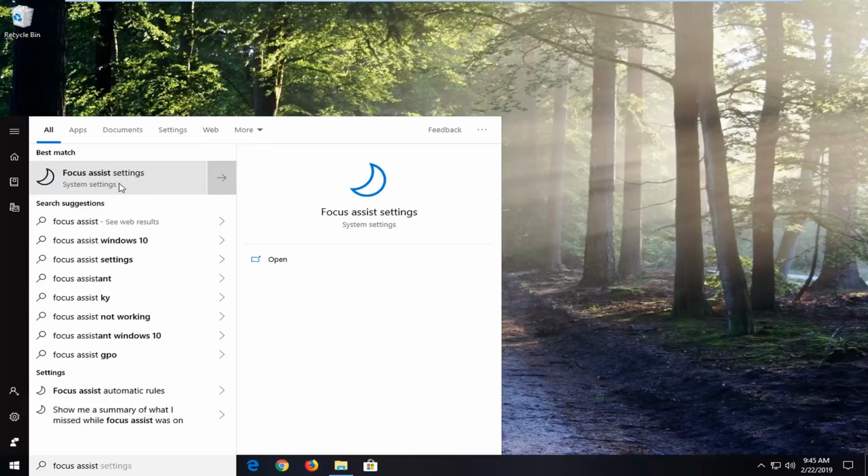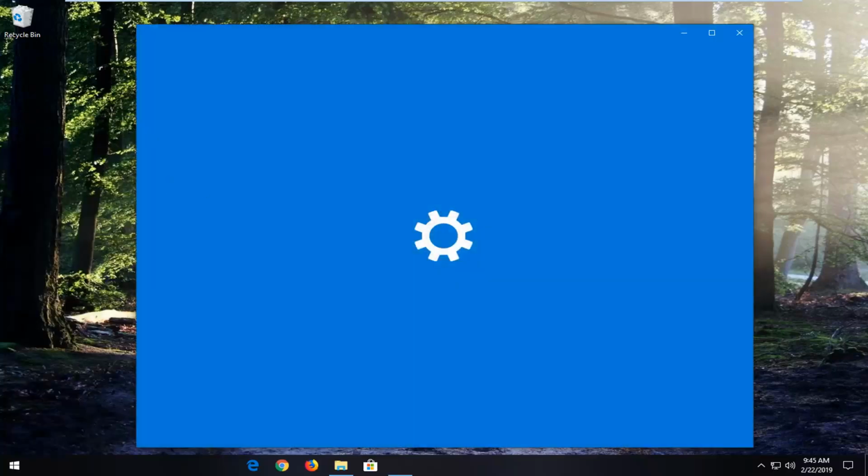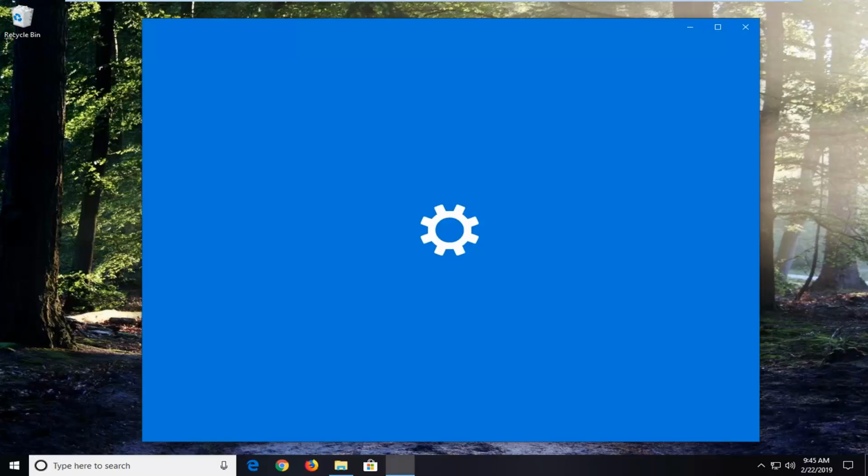Please note, if you're running an older version of Windows 10, this will not be in your operating system, so you're going to have to make sure you update if you don't actually see it in the Start menu. So we're going to have to give it a second to load up here.